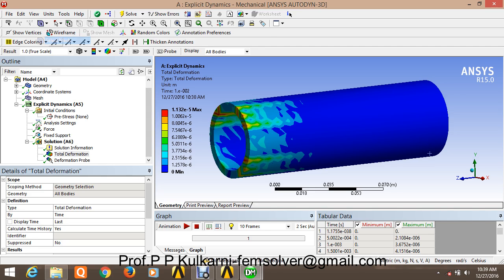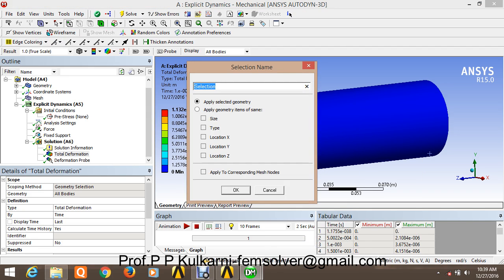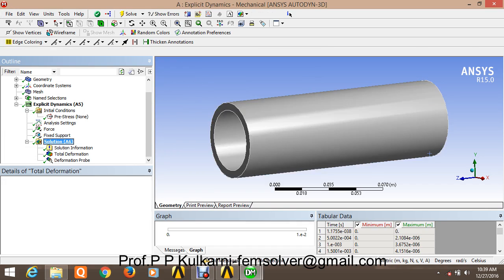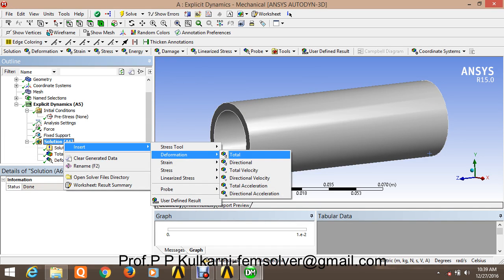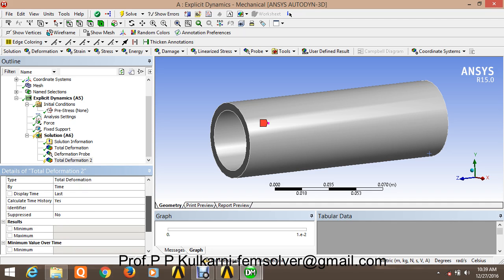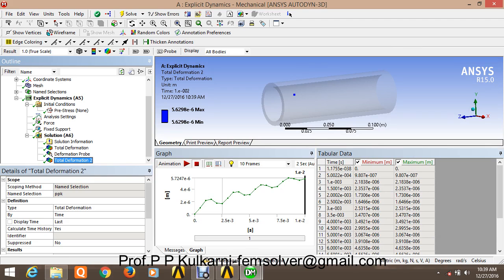You already know this procedure: select mesh, single select and vertex. So I will select this point and create a named selection. Suppose I give the name ppk and OK. Now insert deformation total, and in geometry selection choose named selection, and here I will select this ppk. Now I want total deformation. How to get it? Just evaluate all results. Now you will see the graph here. Are you getting? This is the graph of total deformation at this point.